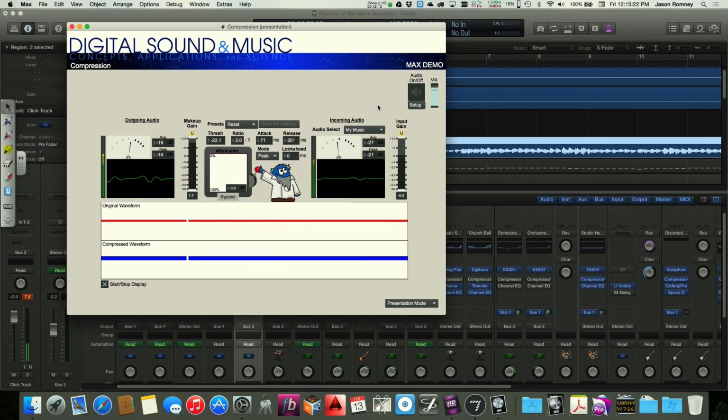Okay, so to backtrack, what is the difference between a forward compressor and a backward expander? So a forward compressor will take things that got louder than the threshold and turn them down. A backward expander takes things that dropped below the threshold and turns them down. Yep. So forward compression takes loud things and makes them quieter. Backward expansion takes quiet things and makes them quieter.